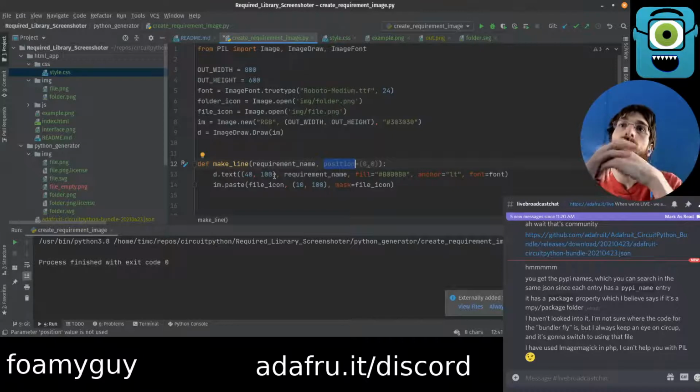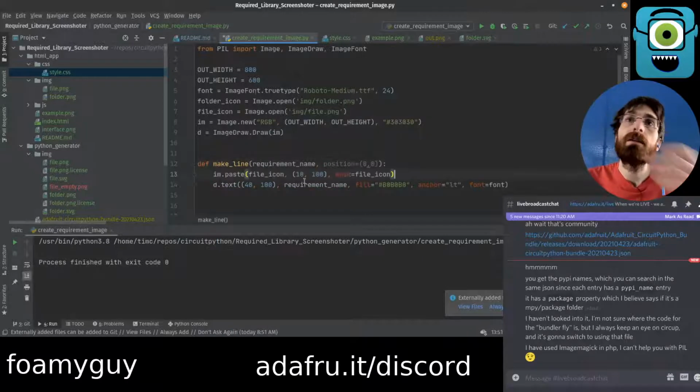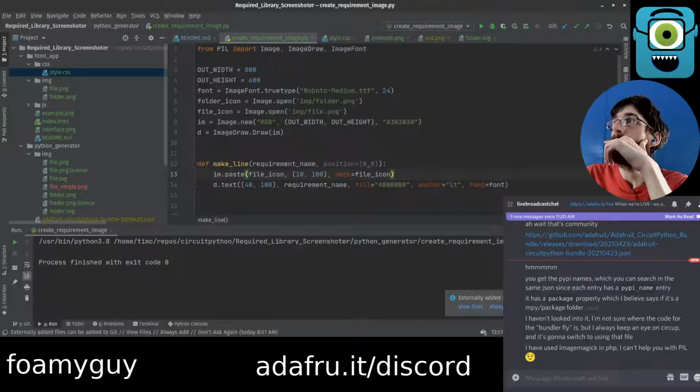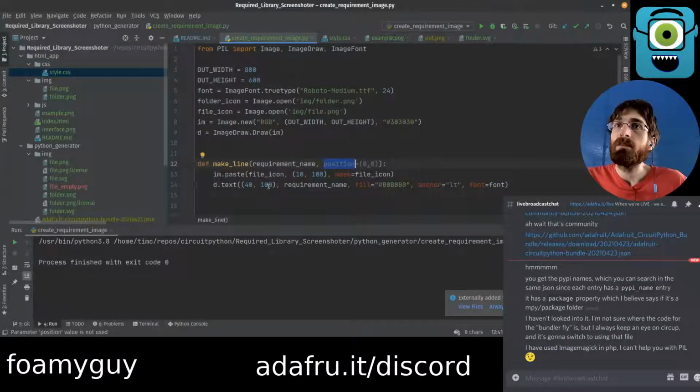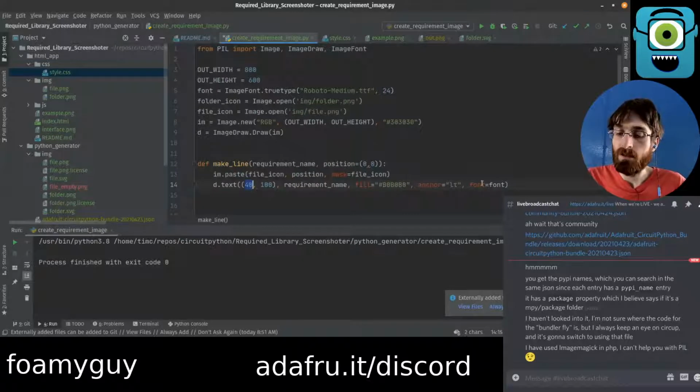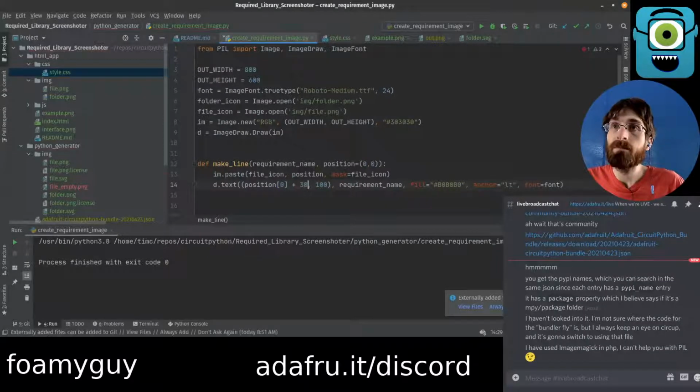And so the position of the whole line, let's do the icon first, so it's left to right. The position of the whole line is going to be the same position as the icon. The icon comes first, so position here, and then this one is position 0 plus 30, and then position 1.